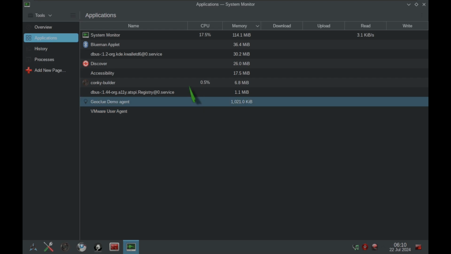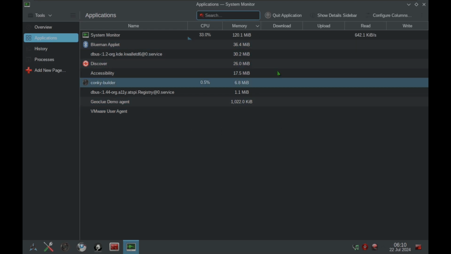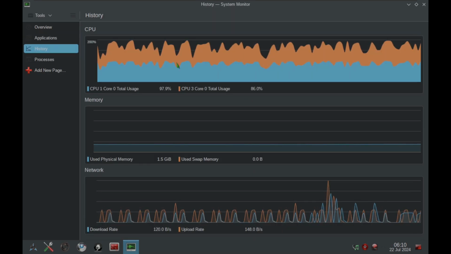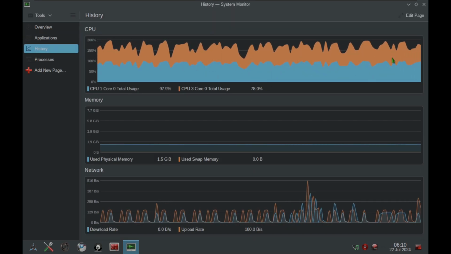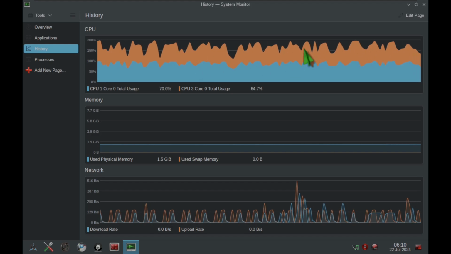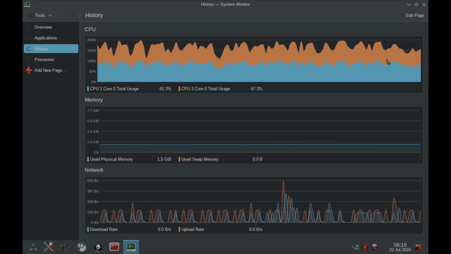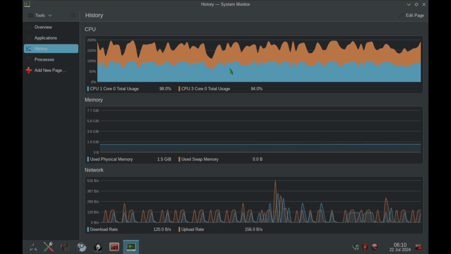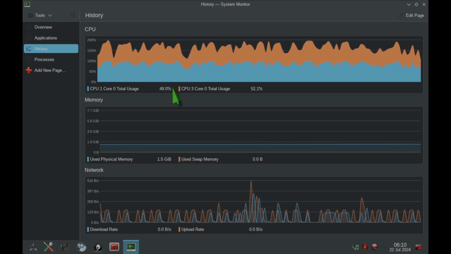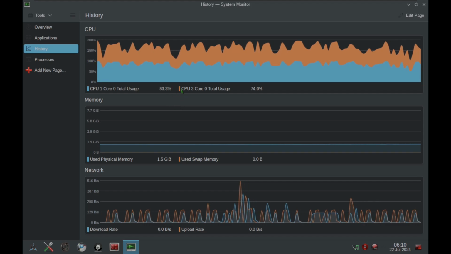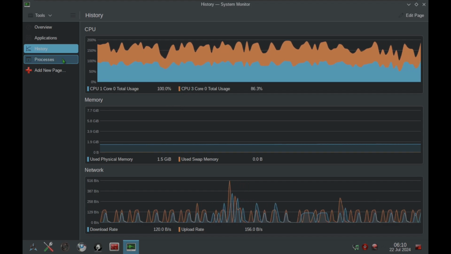So again, it will take some time here. So this is the applications consuming memory. Let's go to the history, and here you can see there is no stable graph. It's only on the high peak. So the graph is almost completely 100%. It's almost touching 100%, and it's coming down until like 70-80%.